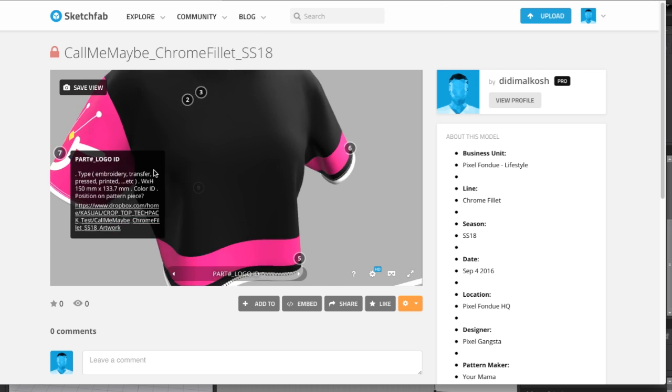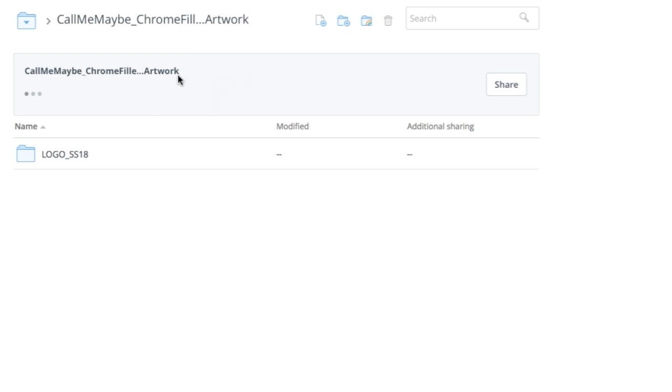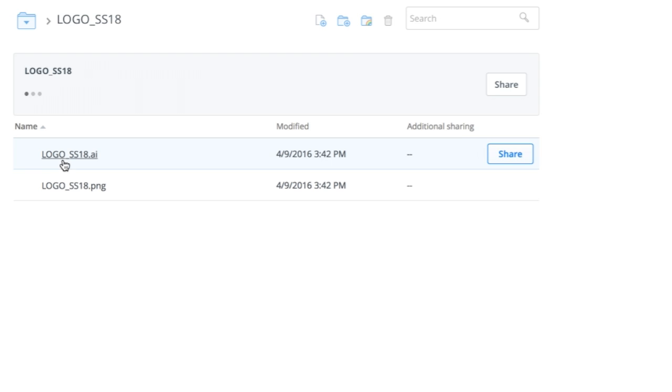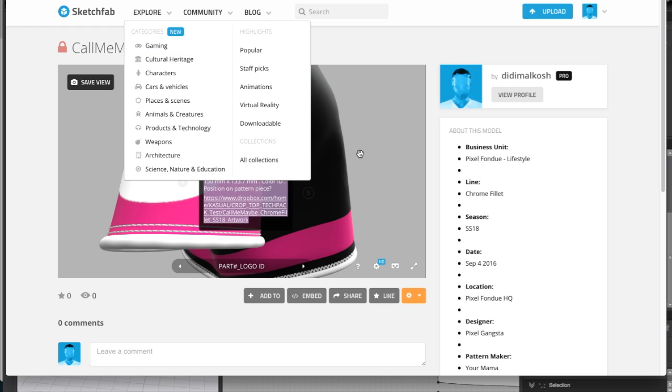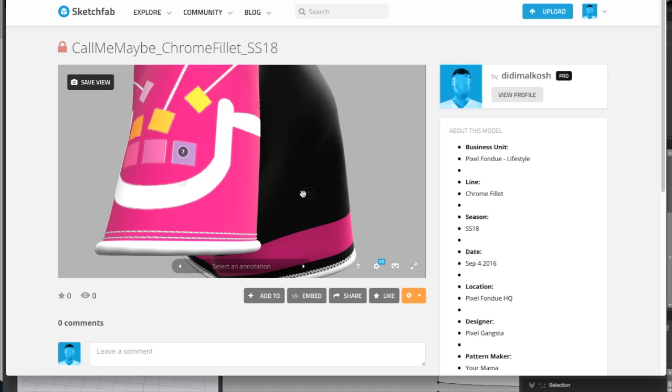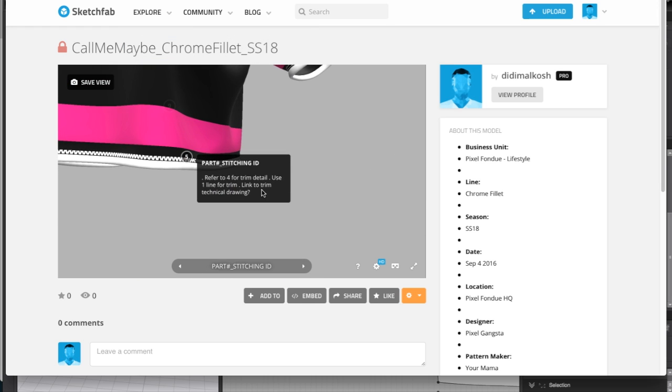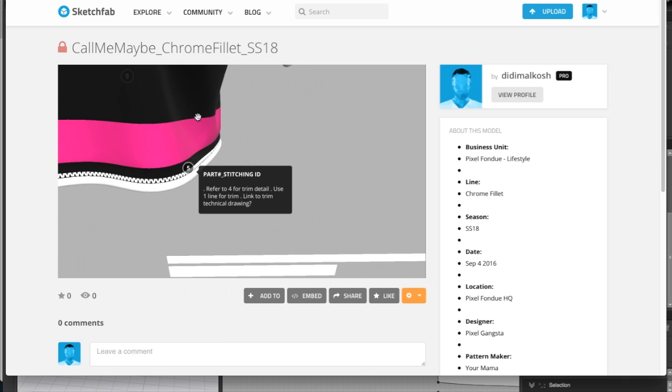I can go to my graphics, and in here, my artwork. Great. You could also add in things like colors. So if you have a seasonal color palette, don't forget to put that in as well, or a certain swatch that you need. You definitely need that when you're doing your colorways.